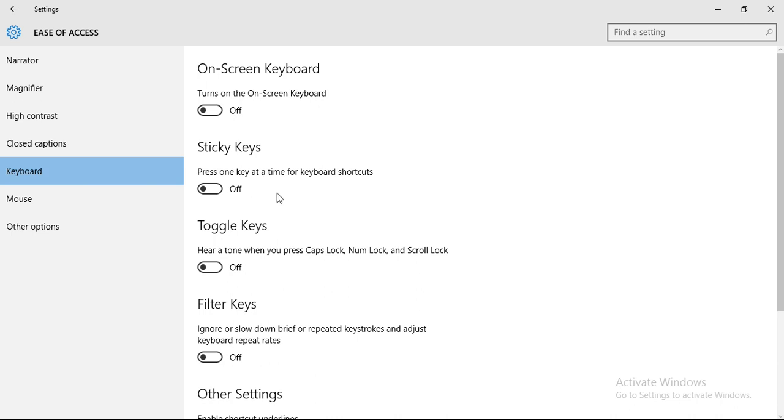Sticky key, when the three keys are set together for the shortcut key for the keyboard, at one time you have to press only one key. Then toggle key is the caps lock, num lock and scroll lock. There are three toggle keys: caps lock, num lock and scroll lock, which you use frequently when you're doing work on any software.